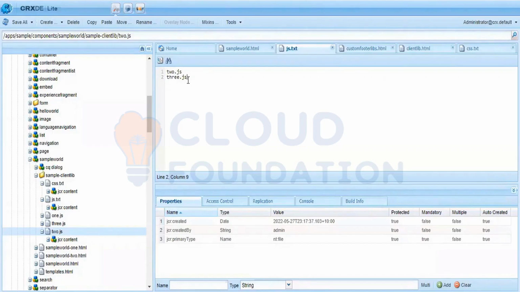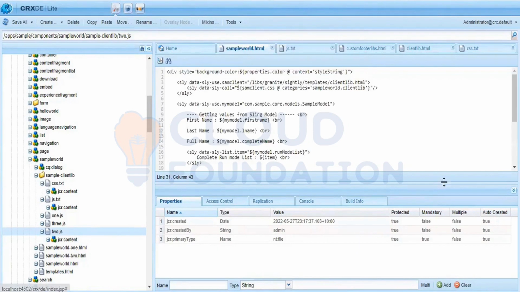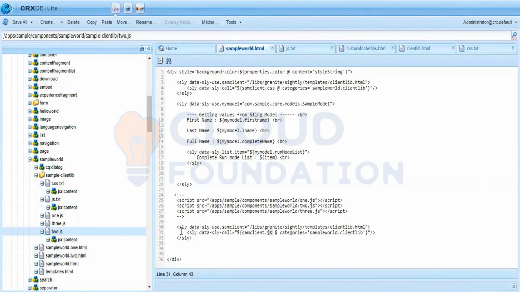The third most important benefit is this one. See how easily I am able to load my JS.